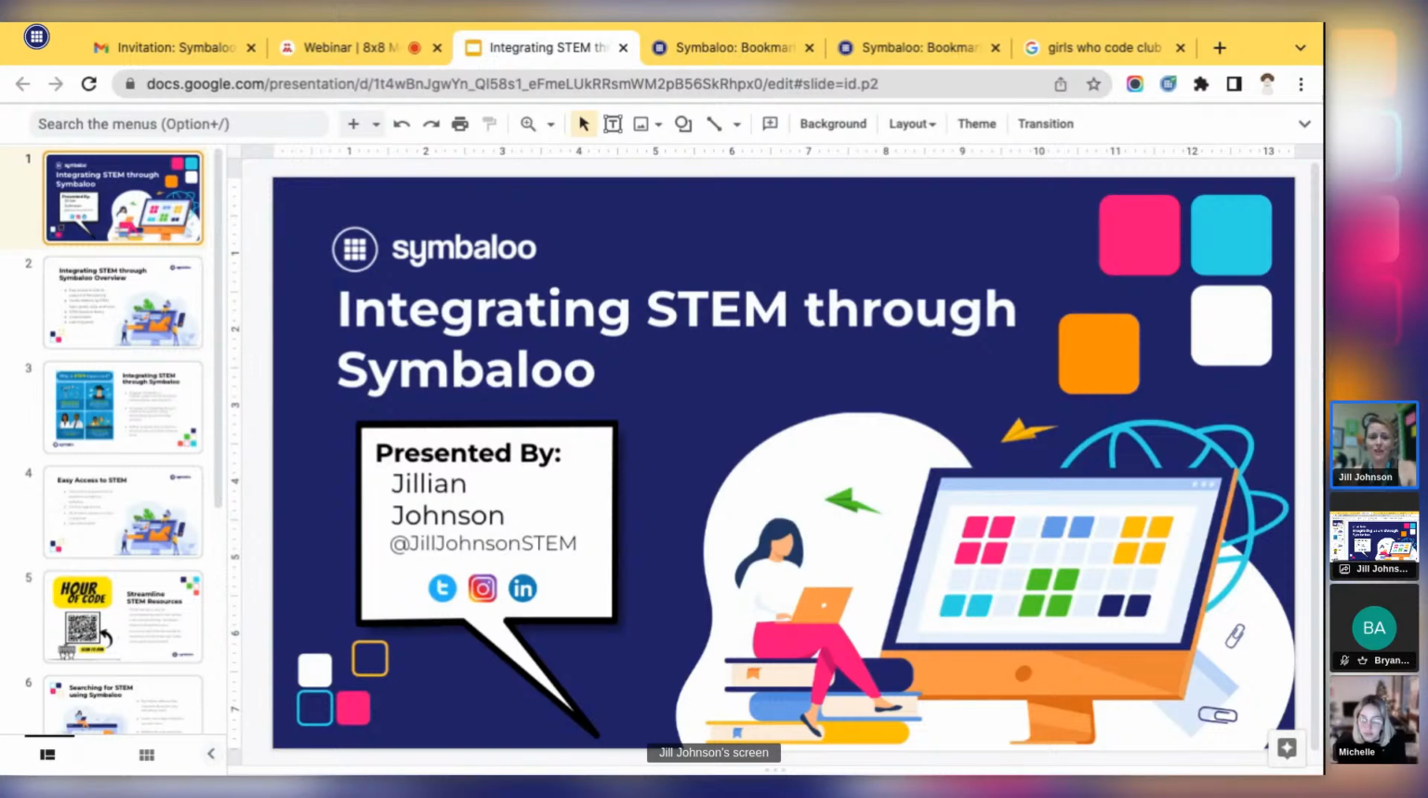I'm going to be sharing a lot of different ways that teachers, students, administration, and school leaders, anybody, could use these tips to integrate STEM learning more easily into your classroom by the use of Symbaloo. Awesome. So why don't we get started? Jillian, feel free, go ahead and take it away.